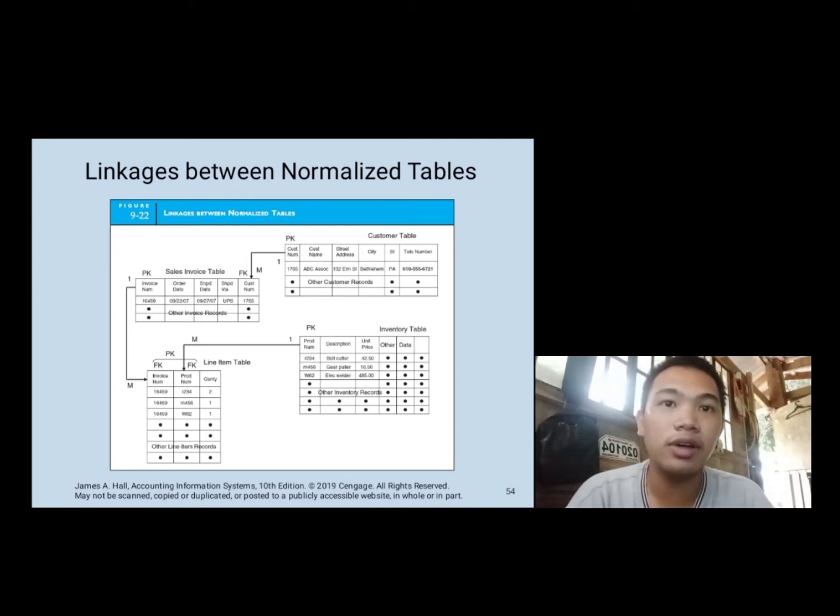And next, inventory table. Here is another group of data that is meant for inventory, which includes product number, description, unit price, and other data that relate to the product. And the table above is the customer table, which includes the information about the customer or the buyer. It includes customer number, customer name, street address, city, state, and telephone number.